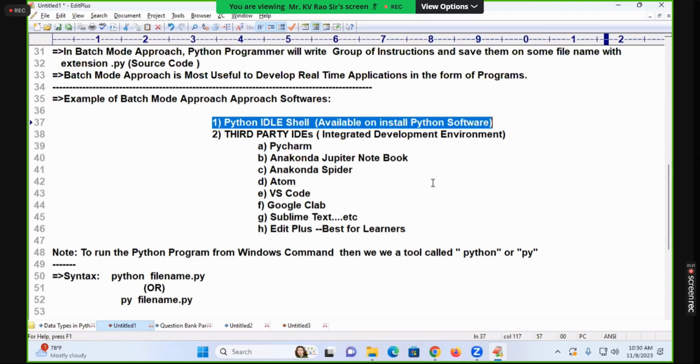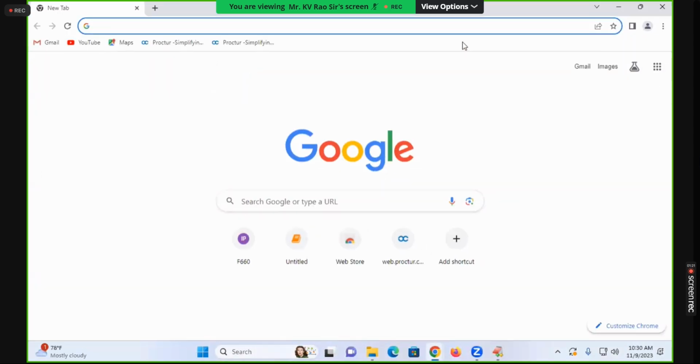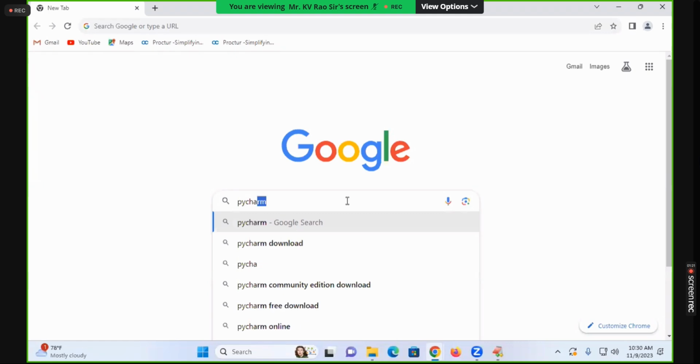Now I will go to PyCharm. Is PyCharm Python software or third-party software? Third-party software means I need to download it, right? Go to Google. Open your browser. Search for PyCharm free download. I am saying free download. Click on it.